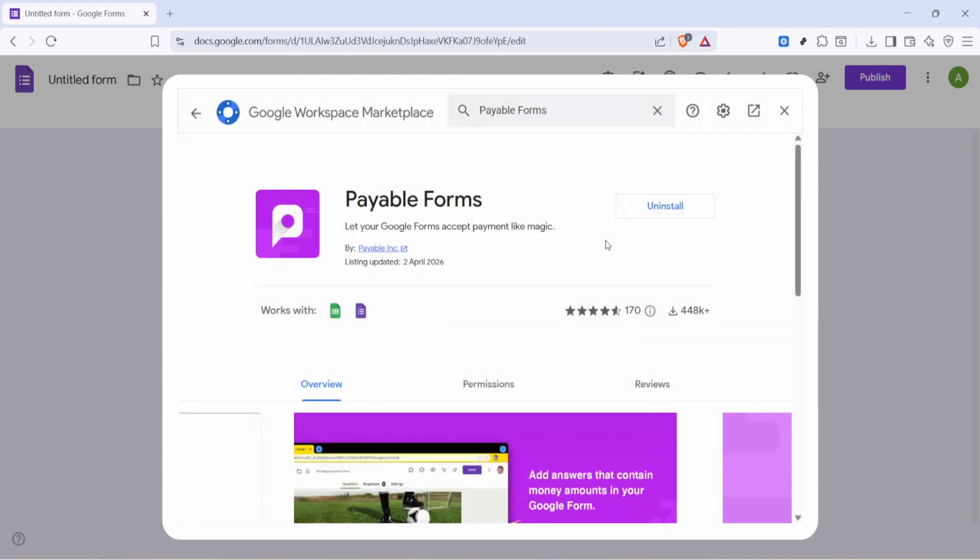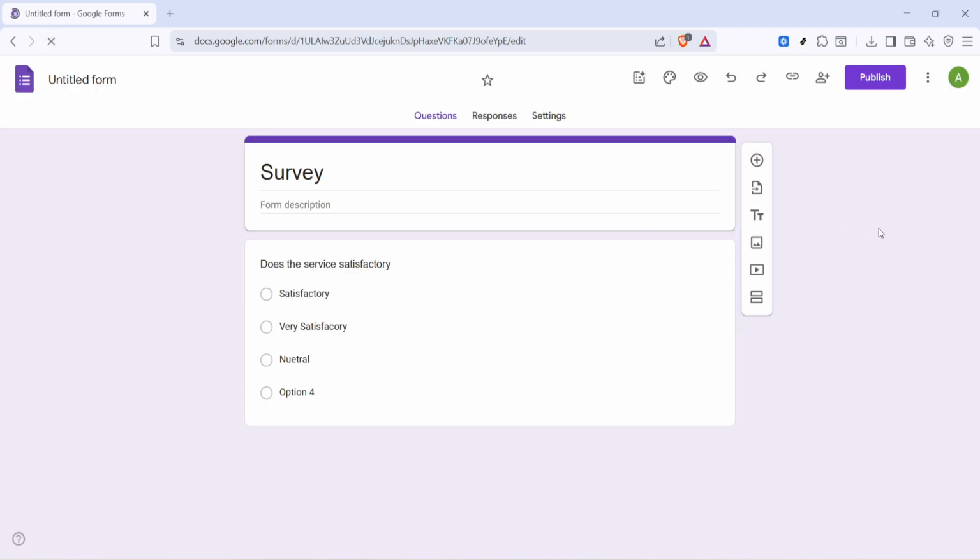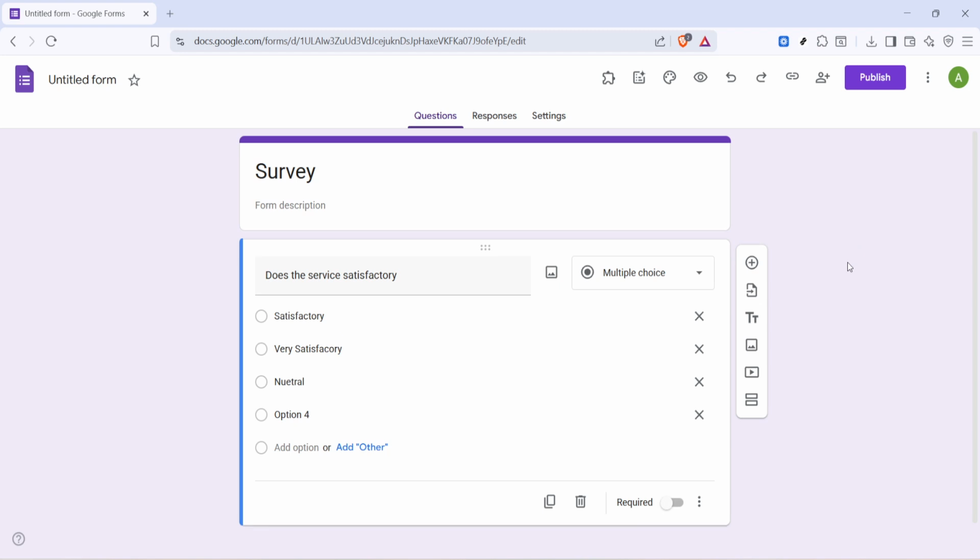You may be asked to choose your Google account and grant permissions so the add-on can work with your form. This is normal for Workspace add-ons. Read the prompts, and when you're comfortable, allow the requested access. You can always remove an add-on later from the same marketplace if you change your mind. Once installation finishes, return to your form.